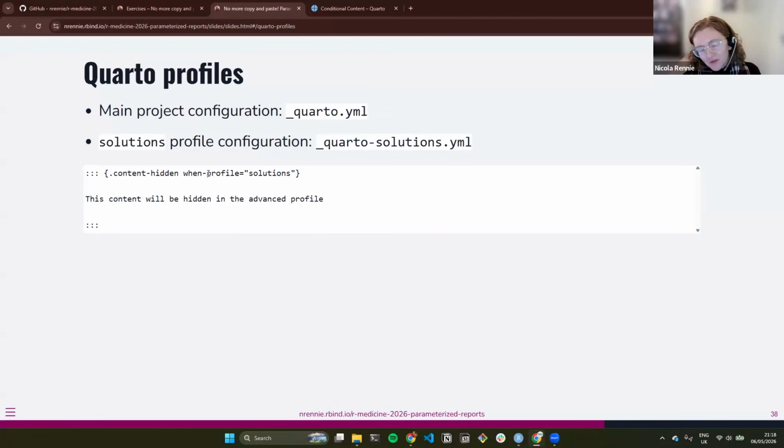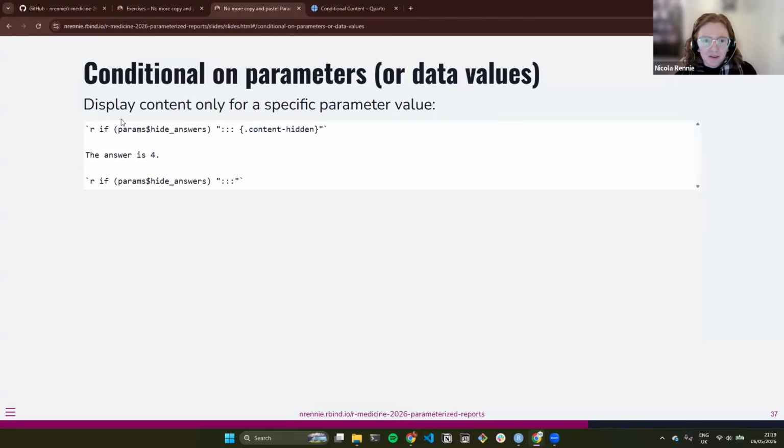If you wanted to show or hide content depending on data, like in our Gapminder example, let's say if the continent is Europe, you want to include a little paragraph of text that explains some caveats in the data, or something about the data specific to that value, then you're going to need to use R for that because you need to check which data value you're currently on.